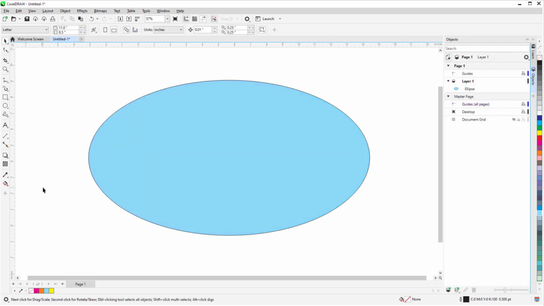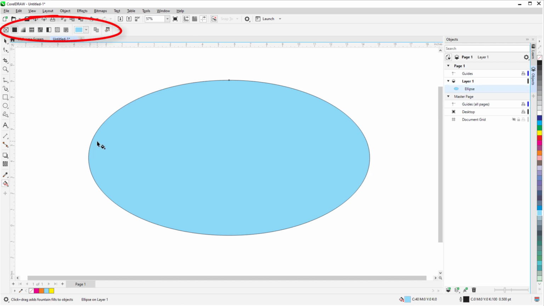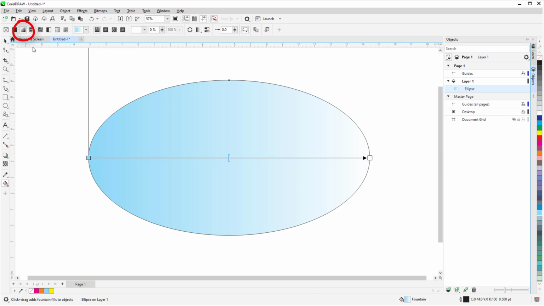A gradient can be applied to shapes, text, and any other object that is a closed curve, like this ellipse. Gradients cannot be applied to lines or bitmaps. Gradient fills are added with the Interactive Fill tool, which is located at the bottom of the toolbox and has the G shortcut. When this tool is active, and I select the ellipse, the property bar contains the set of fill options, and Uniform is the current option. I'll switch to Fountain Fill for gradient options.